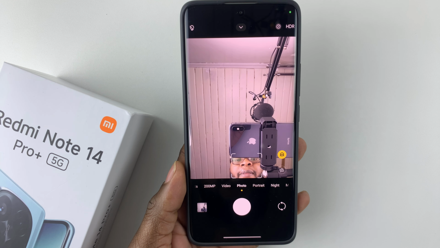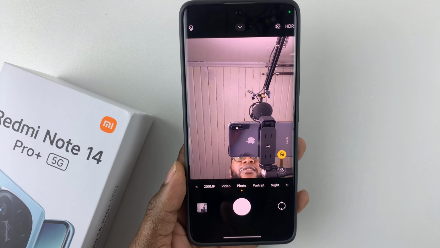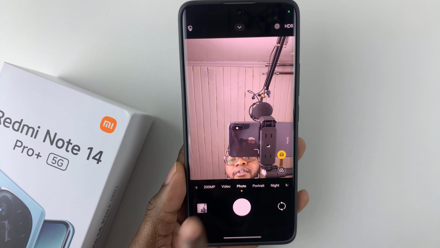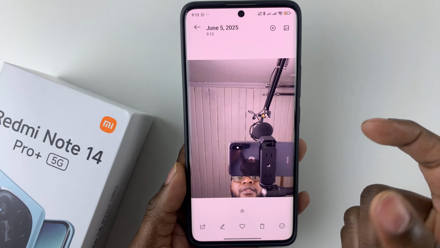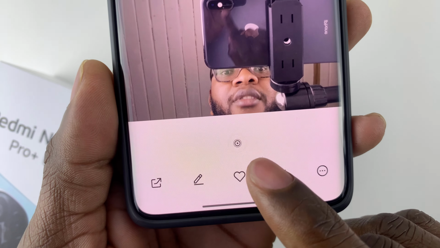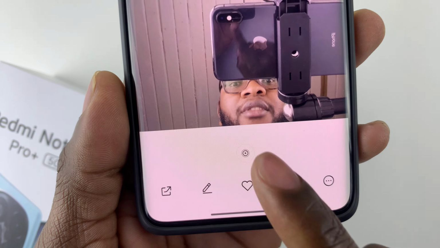So tap on the shutter button to capture your selfie. And once done, simply open the gallery, or rather tap on the gallery icon at the bottom left of the screen. And then now you can see your selfie, your live selfie photo. And you can see this icon indicating that that was a live selfie photo.